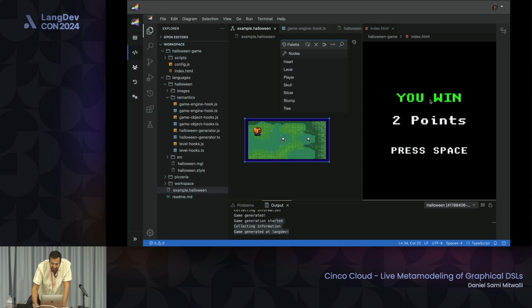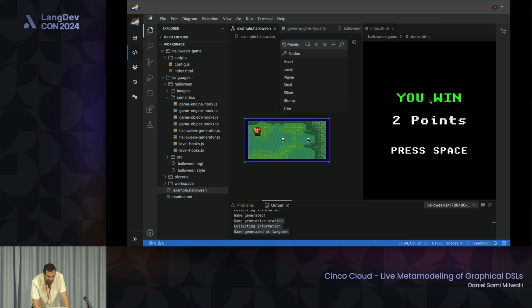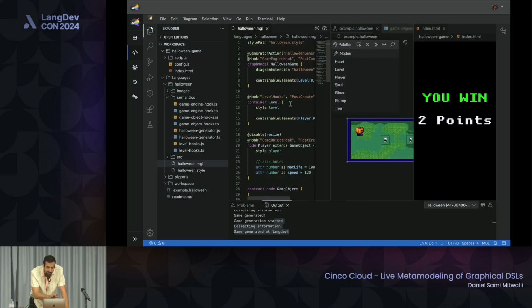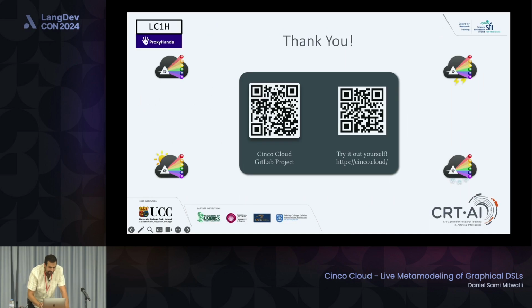So this is just a little example where we change live the semantics and syntactic parts of the graphical languages and use, in a holistic approach, all three levels, meta level, modeling level, application level, inside one IDE.